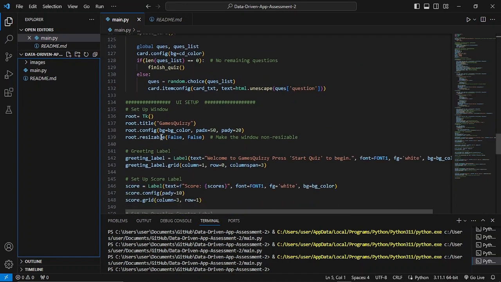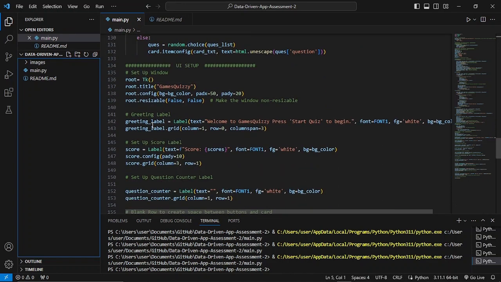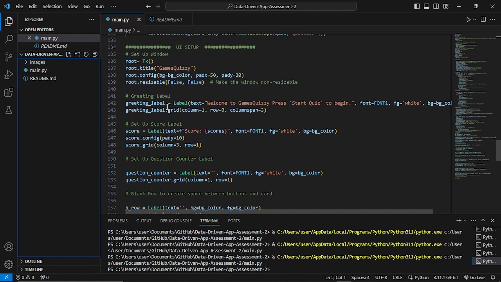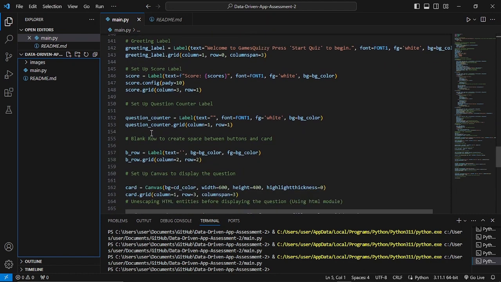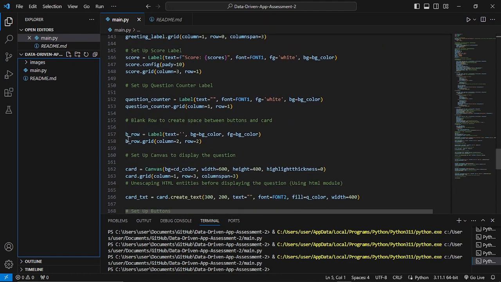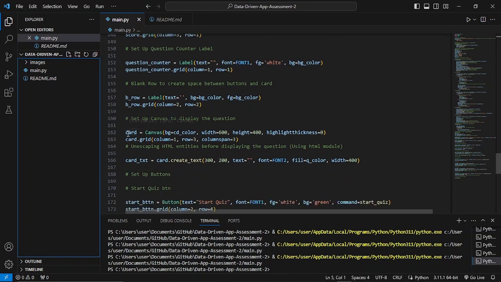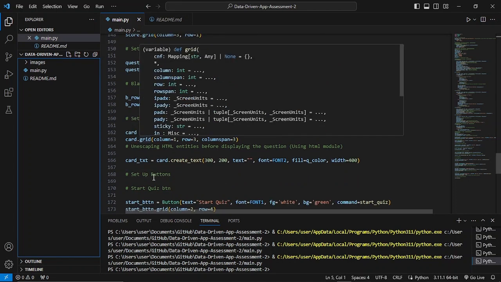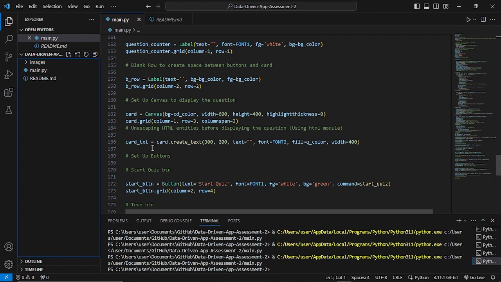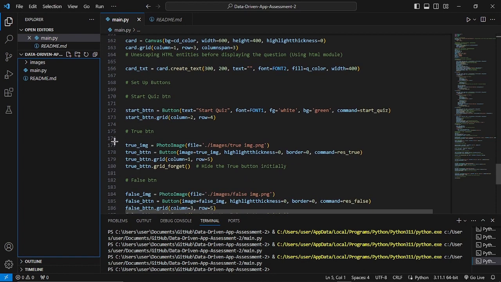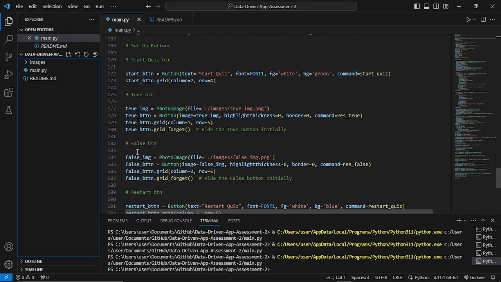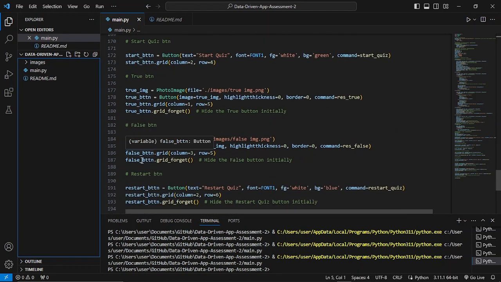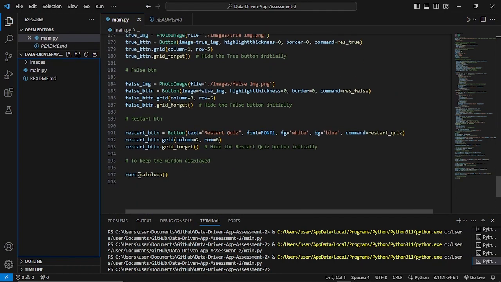And this is my UI setup. This is for the window setup. I created a greeting label, a score label, and a question counter. This is a blank row to create space between the buttons and the card, and a card canvas, a card text, a start button, a true image and a true button, a false image and a false button, a restart button, and then this is to keep the window displayed. Let's see the output, shall we?